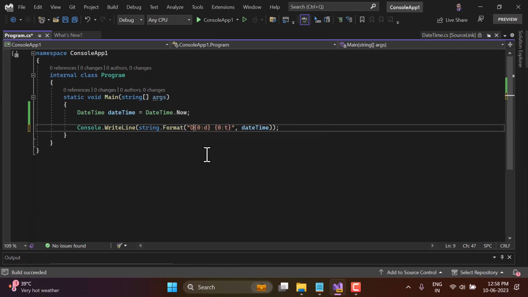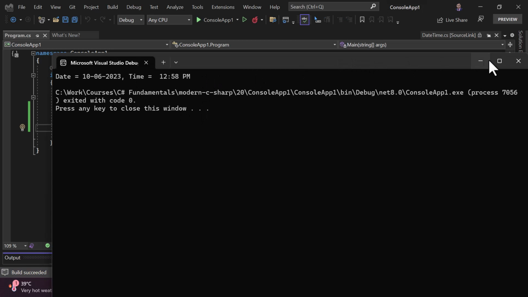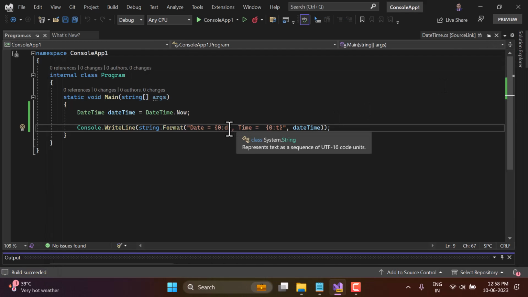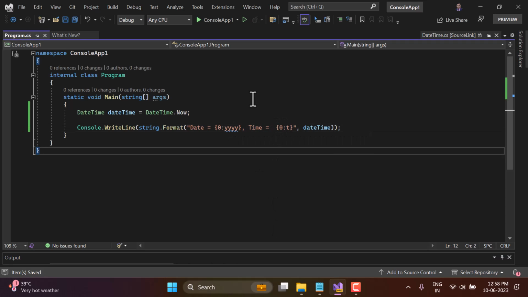Here I'm writing this date. I can format it as per my need and put a comma. Time is equal to over here. I believe you got the concept. We are getting this proper time over here. You can also format it in different ways. For example, here I'm having this y. Let's run this application.